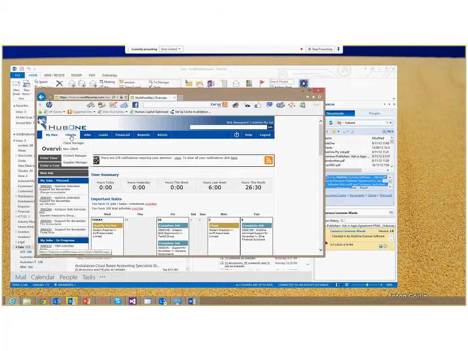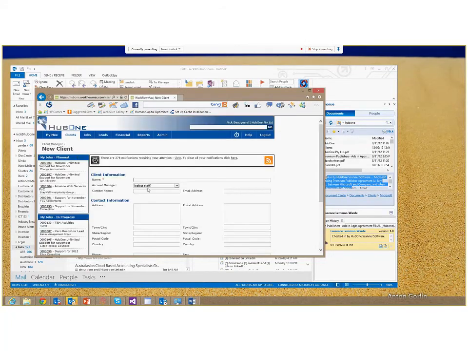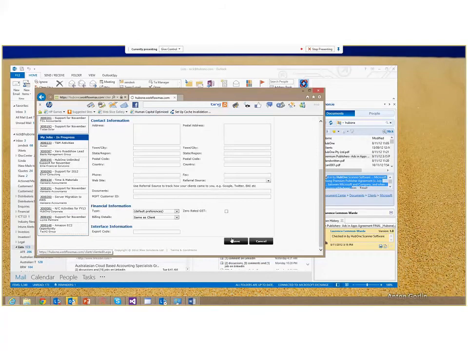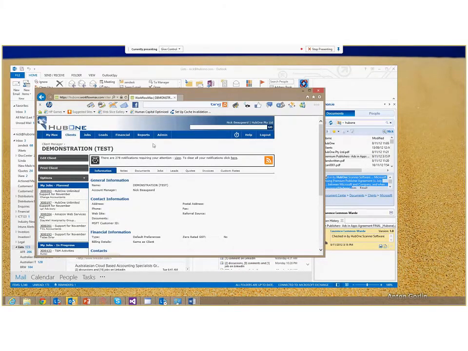So client, new client, demonstration test. There we go. I'll make me the account manager and I'll save it. You'd obviously put more information there, but there's my client in Workflow Max. What I'm now going to do is go to the Modern Practice portal.